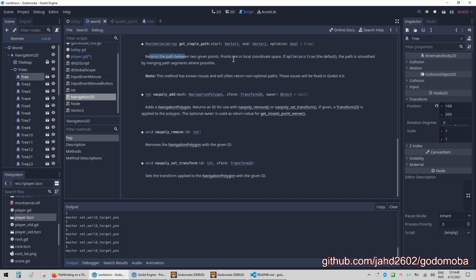It returns the path between the points in local coordinate space. This method has known issues and will often return a non-optimal path. Okay, so this is all we have. So we have get simple path.